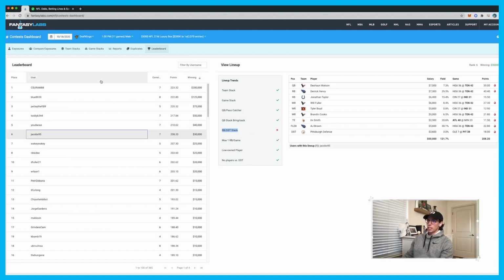Just taking a look, another no running back DST stack, no running back DST stack. We're still in the top 1% here and no running back DST stack. As for no low owned player, we've defined that based off of a Millie Maker low owned. You'll notice 5% and 6%, that's pretty low owned for a 370 man field. I think it's sub 5% that it would have to be categorized as a low owned player. So just be cautious of that when you're looking through these entries here.